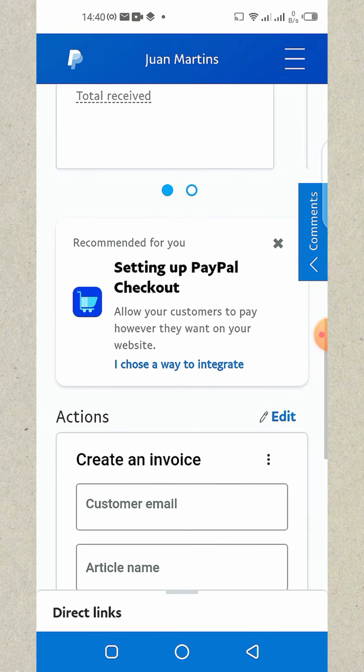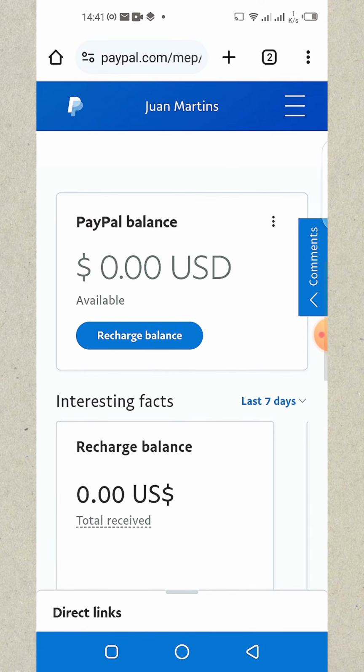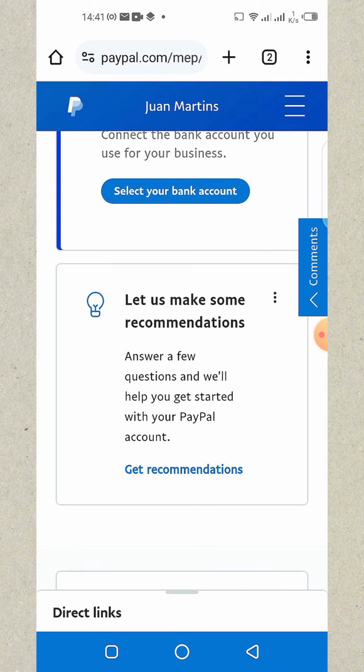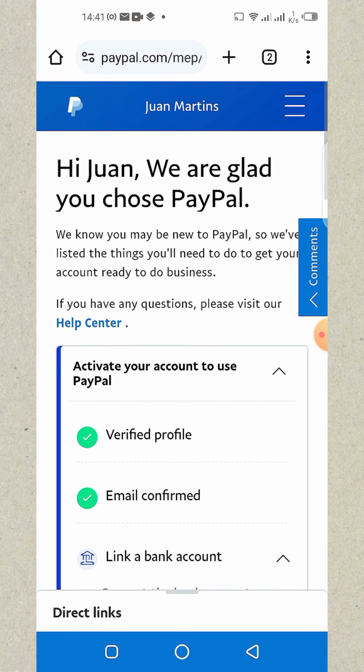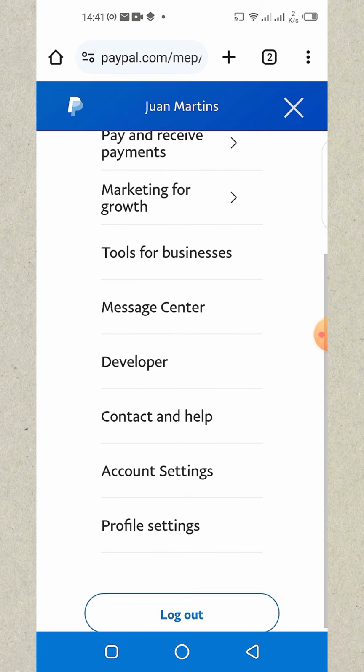But now that we have successfully created our PayPal account, we need to make two very important quick settings on the account. One, changing our nationality from Argentina to Nigeria and changing the Argentina number to our local number. To do this quick, navigate to this three line that you see on the top right corner of your screen and select it. Go to account settings.